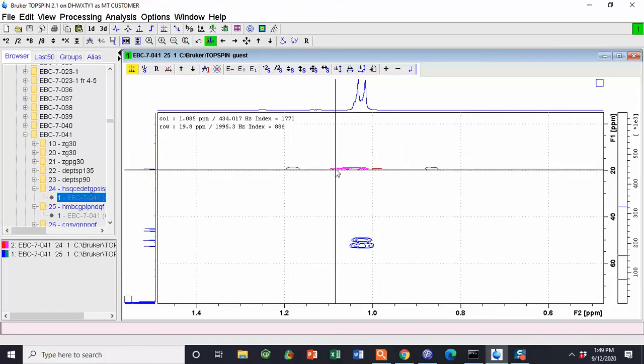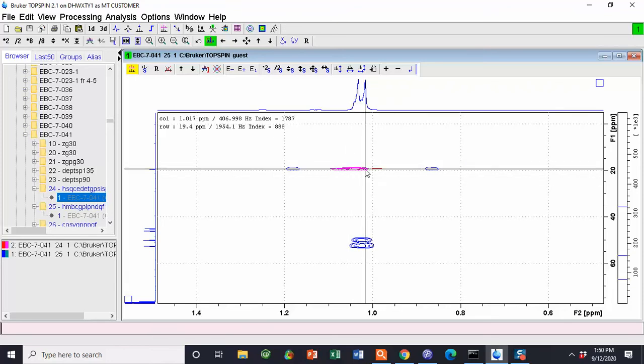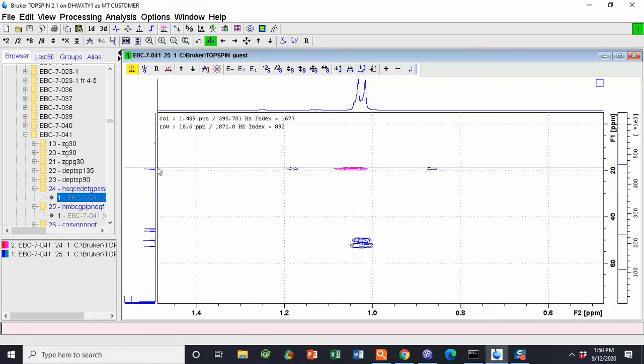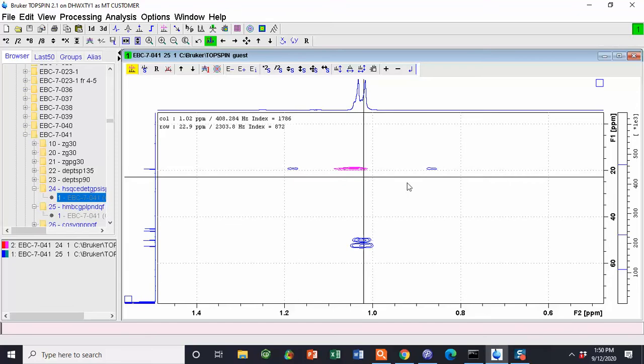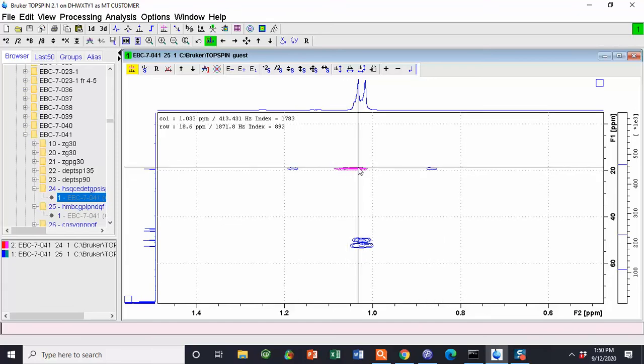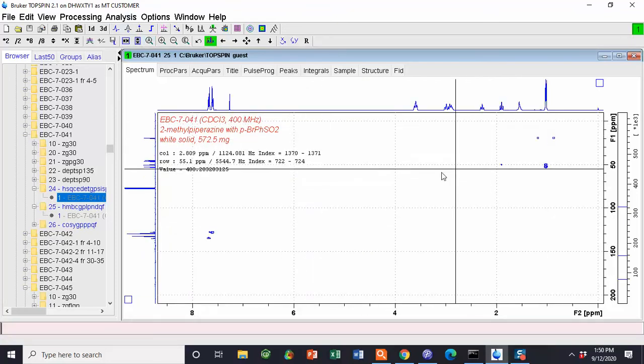HSQC, as we've covered previously, shows direct attachment. So this pink dot means that this proton signal is directly attached to this carbon. This double dot, which may not always appear, means the same thing. Leaving this mode, we can go back to our just raw HMBC, and we can zoom all the way out.